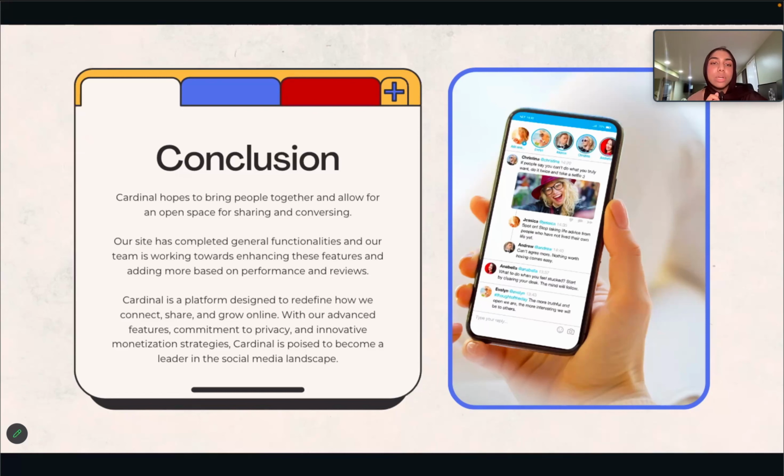We understand the growing concerns around data privacy. Cardinal employs privacy measures, giving users full control over their data. Our commitment to transparency and security builds trust and sets us apart from others in the market.